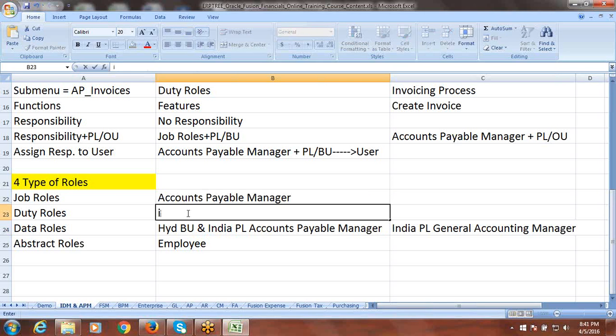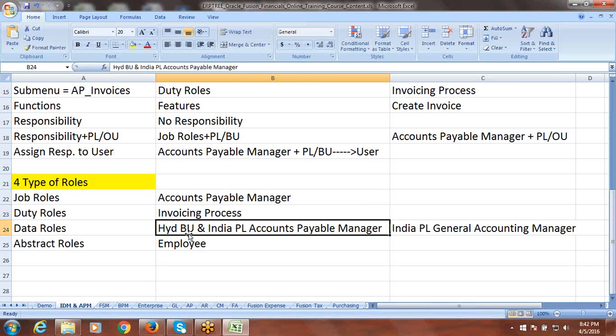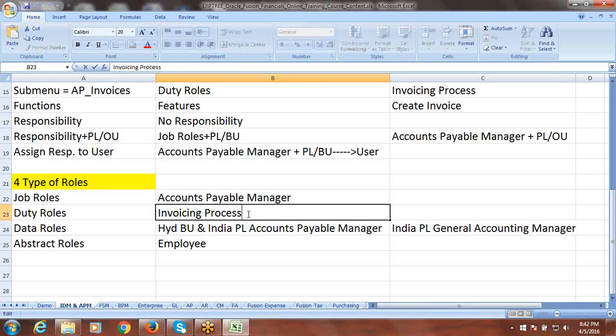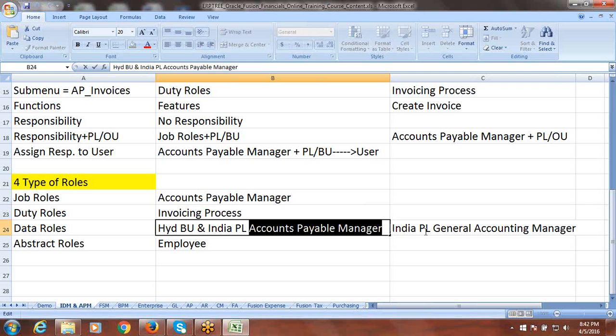Here, for duty role, I'll take an example: the invoicing process. And for data role, I'll take accounts payables manager, where we mapped BU and India primary ledger. Or else I can take a data role against a duty role; you can also map the BU and primary ledger. This you can also call a data role.